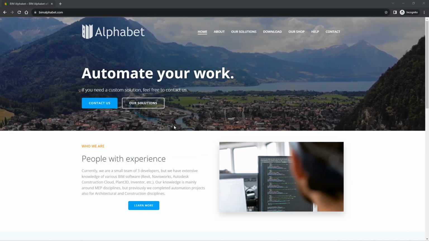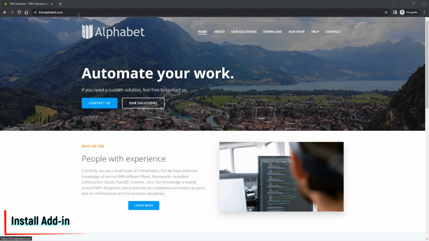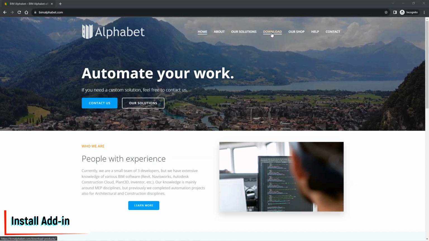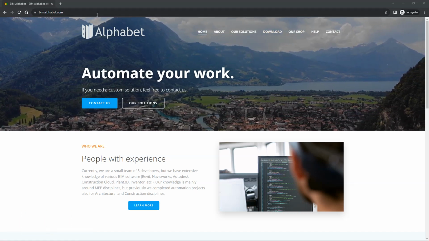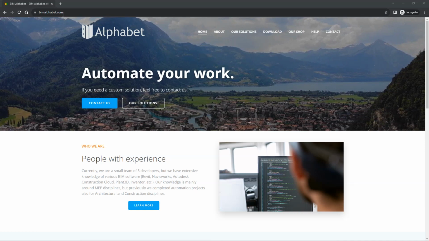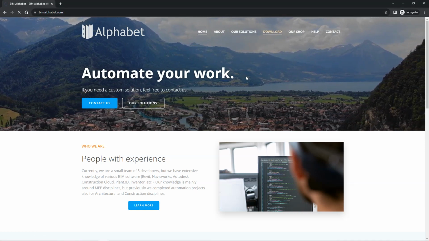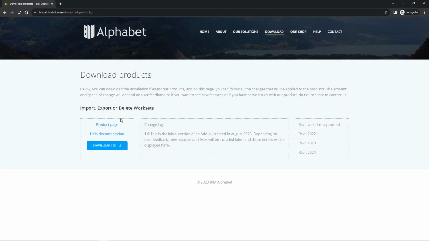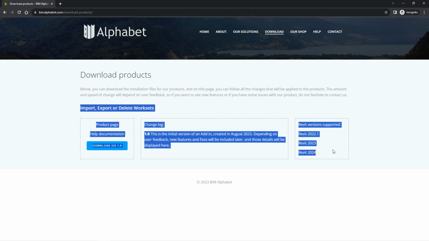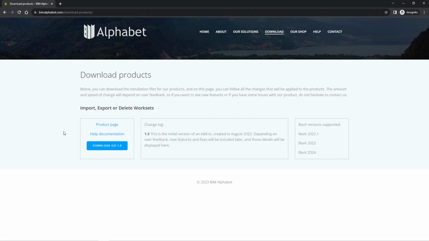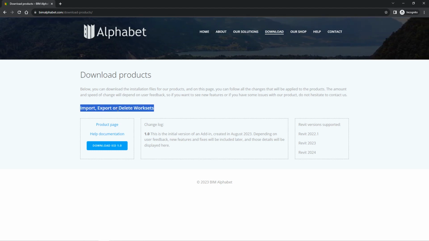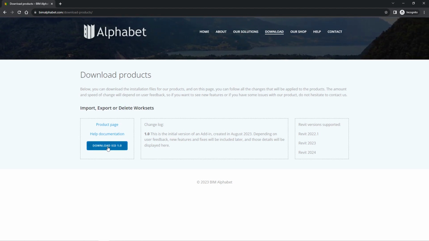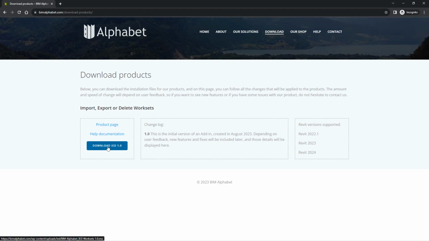So if you're already at our website, you can simply click on the download page, or if you're not on our website, you can just type beamalphabet.com and then go to the download page. Right now we have just this one add-in on this page. In future we will have more add-ins over here, so if the page does not look the same, just search for import, export or delete worksets, and click on this button over here in order to download the installation file.